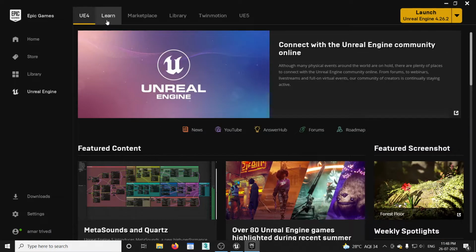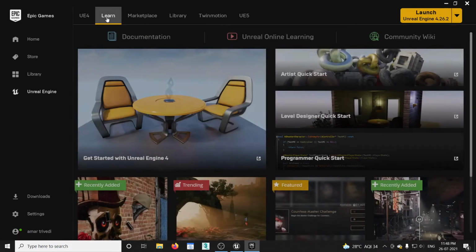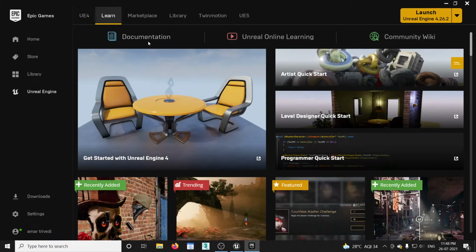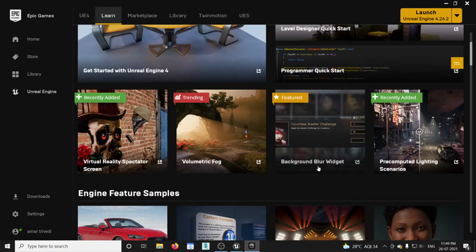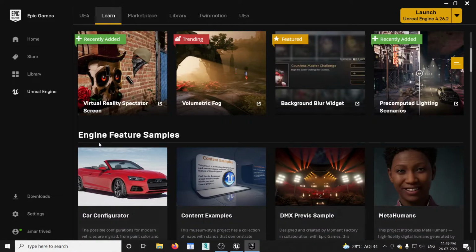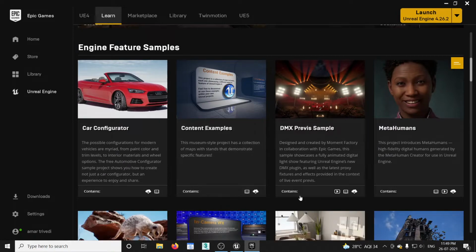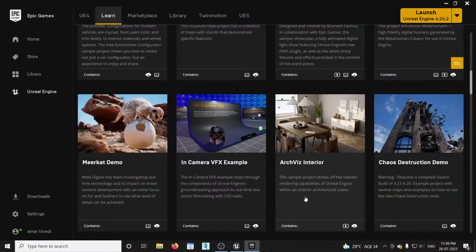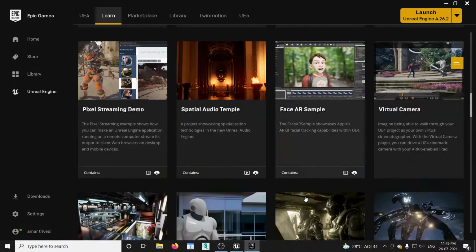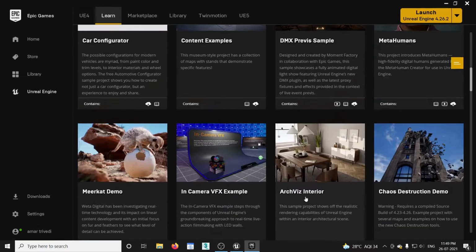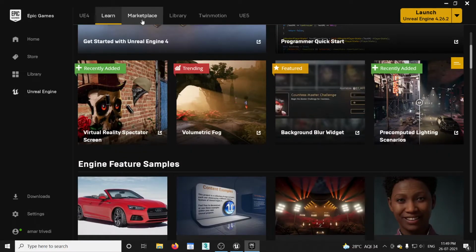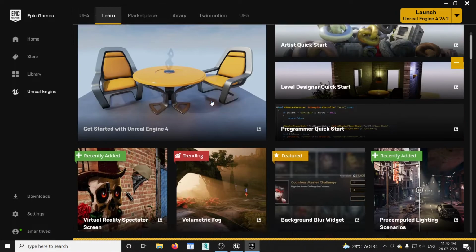Once I click into the Learn tab, here we are getting documentation, Unreal Online Learning, Community Wiki, recently added projects, trending features, and recently added engine feature samples. Here we'll find a variety of information related to projects, assets, all the information as you require. Then we have the marketplace tab over here.